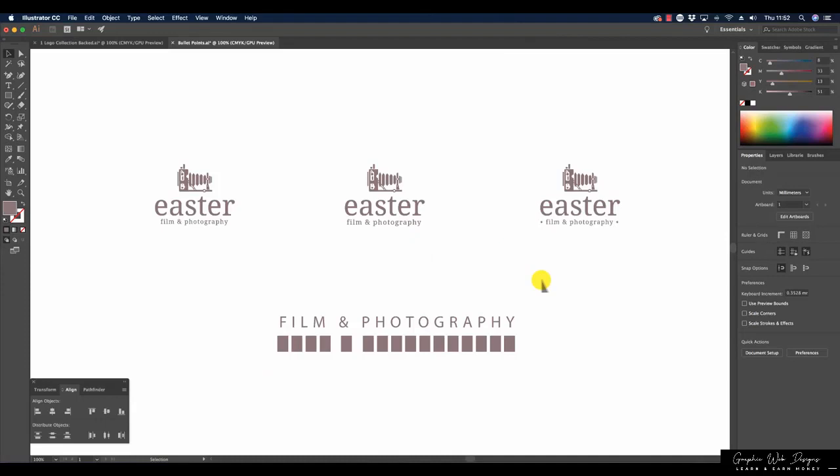Sometimes in logo design, when we come to inserting the tagline, it might feel a little bit unbalanced even if it's centered. Now this is where we can employ bullet points. If we look at the first example, you might see that film and photography, which is in lowercase, looks a little bit unbalanced and out of place. Now if we go to the next example, which has film and photography stretched out to the size of the word Easter above, you might assume that this is the solution. But again, something looks off about this design.